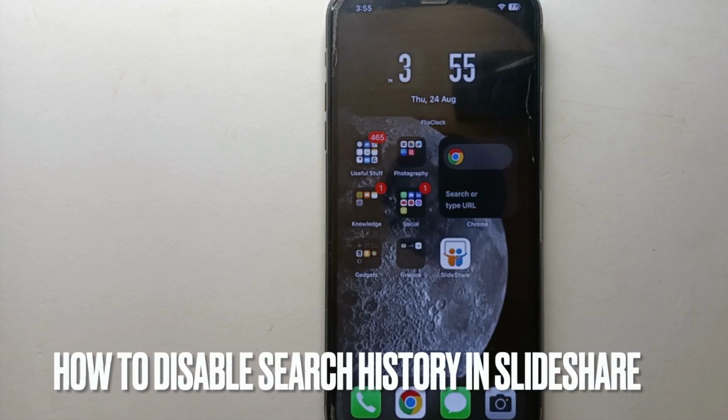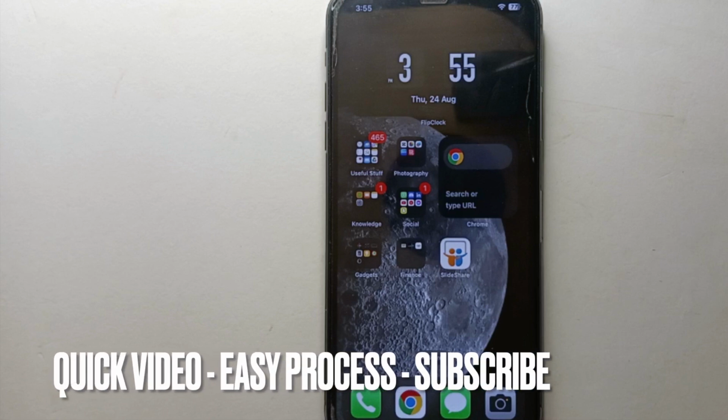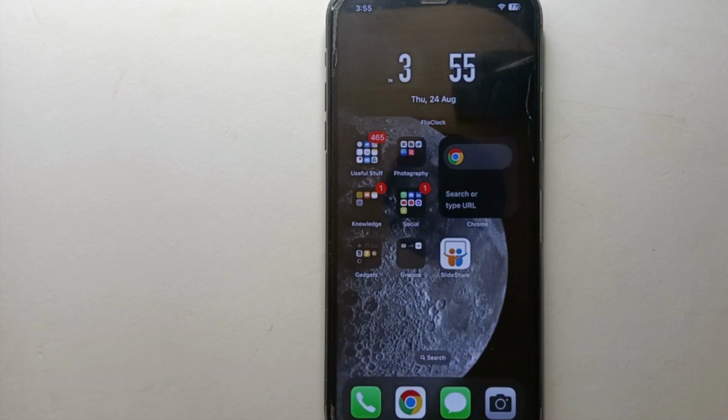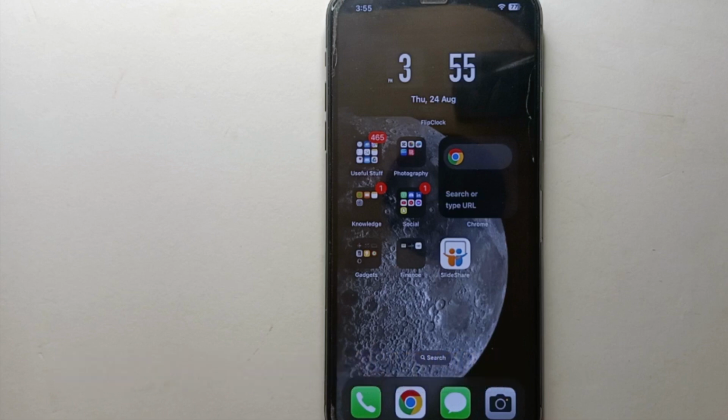In this video, we will see how to disable search history on Slideshare. I wonder why you want to know how to disable search history on Slideshare. Maybe because you want to block it so that you couldn't find what you have searched for, or maybe you're sharing your account with someone else so you just want to keep your privacy by hiding, or maybe just pausing your search history. Or there could be any other reason for you to do that.